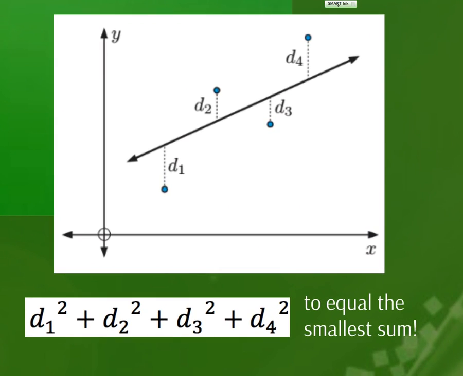So here's that picture. We have our line. We have 4 points that are our data. There's a visual representation of that distance between the point and the line. So there's 4 different lines, D1, D2, D3, D4 for the 4 different distances. So if we square those values and add all those values up, we want that to equal the smallest value in order to make a line.